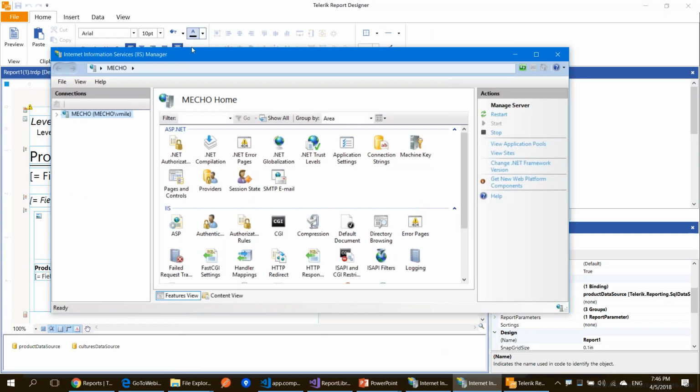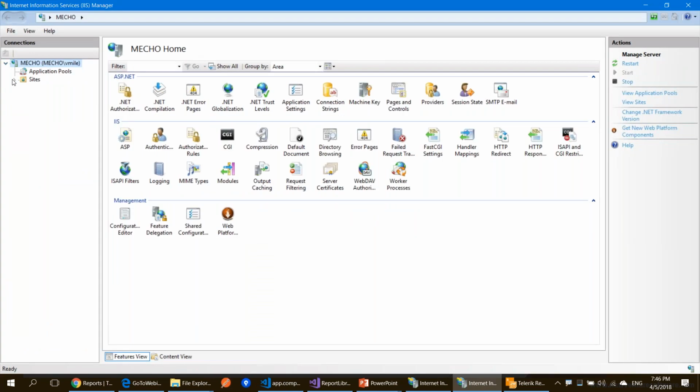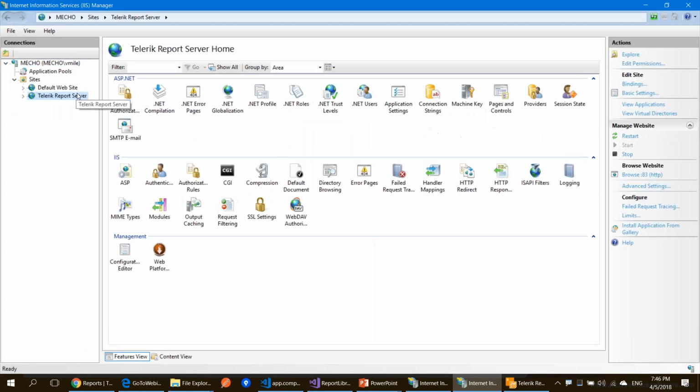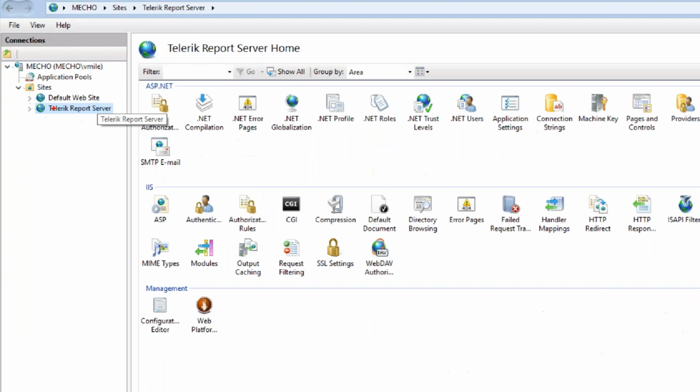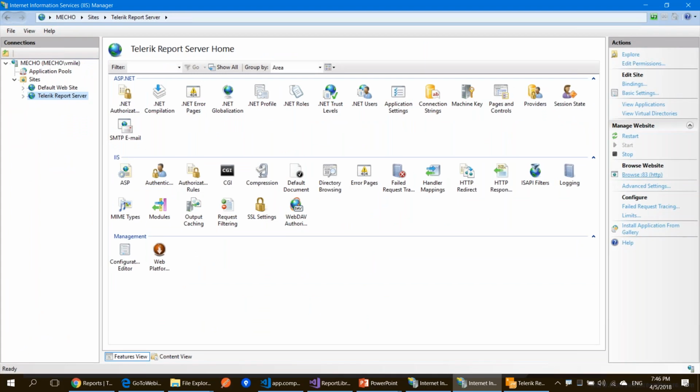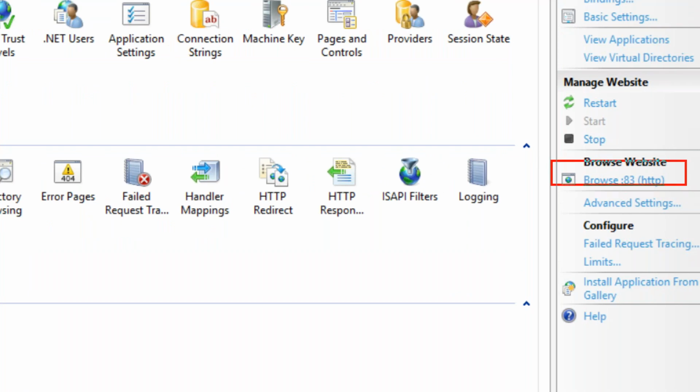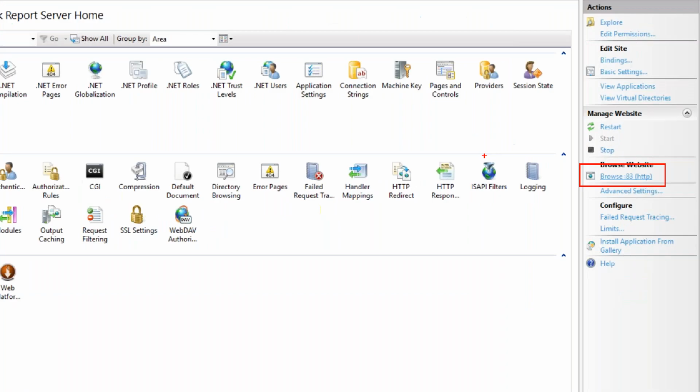So, a short demo. Let me show you something. The report server is installed just as another website on your IIS, on your local machine. In this case, on port 83. So to open it, just click it.